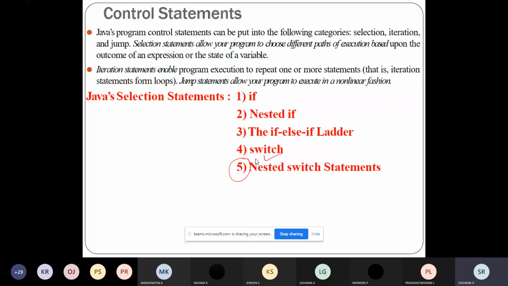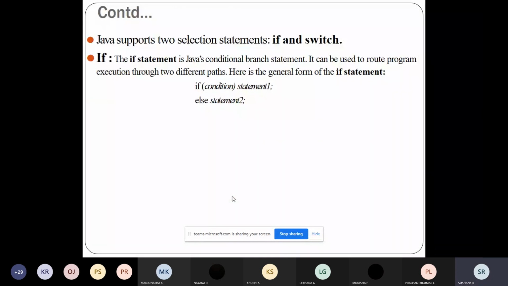From the selection side, we have studied in the last class if-else, nested if, the if ladder, along with switch. In addition to this, today we will study nested switch. What is nested switch? This is the one which is additional when you compare it with C and C++. So this is for the selection part.